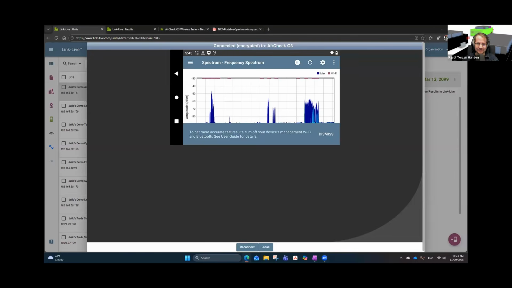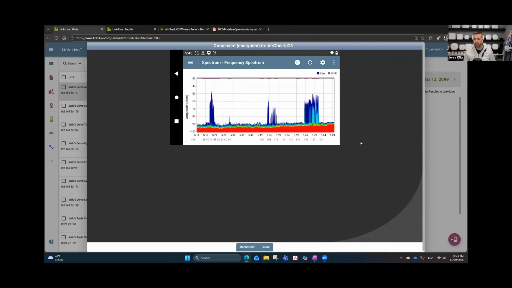100%. Cool. I think Anders makes a really good point in chat too about the NXT 2000 working not just with the AirCheck. So you invest in this spectrum analyzer and now you can use it on a handheld platform like the AirCheck. You can use it with the Nomad, and I can just unplug it from the AirCheck.